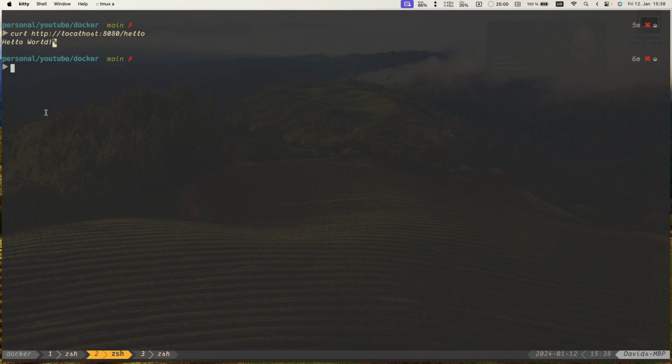And if you want to know how to make it auto refresh your code changes without rebuilding and redeploying your Docker container, then watch my next video.